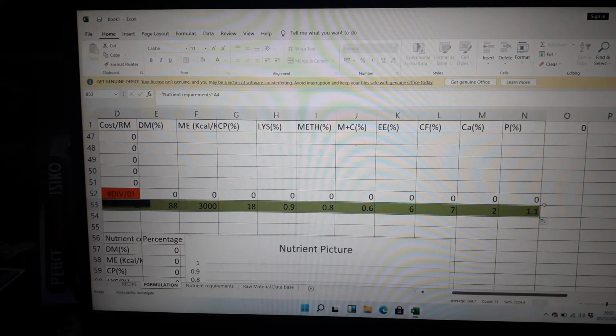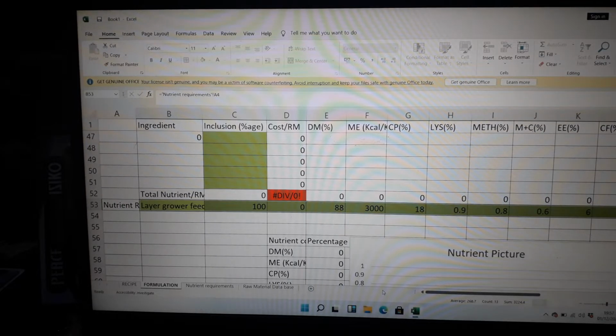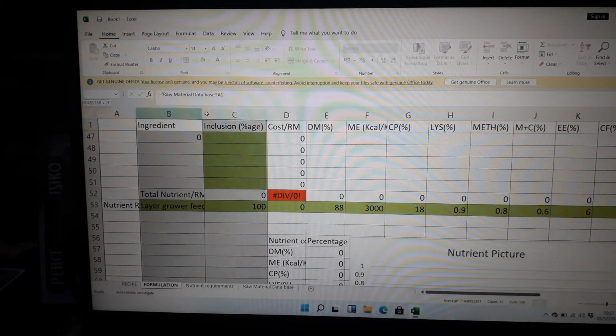column. You have brought now the layer grower. This is now layer grower. If I may enlarge here like this, layer grower.